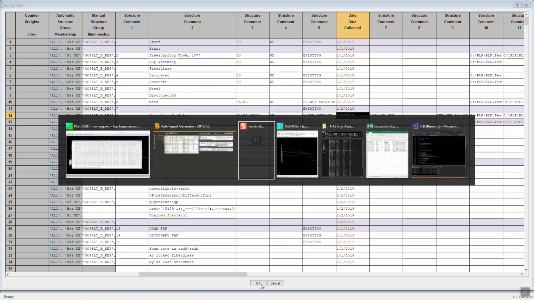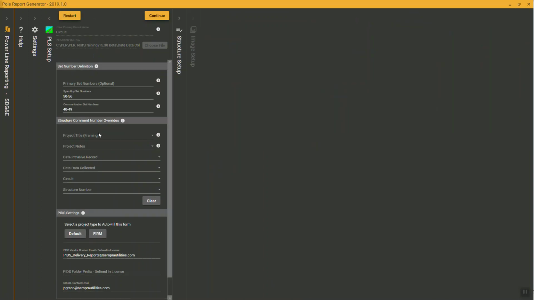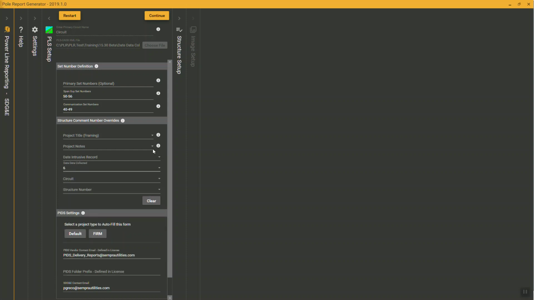So the link that you provide in PRG occurs in the PLS setup blade, which is the first blade that you're shown in the program. So after defining your XML file, you have the option right under here to define a structure comment number override. So here under the date data collected, we'll select structure comment number 6 and reload the model.